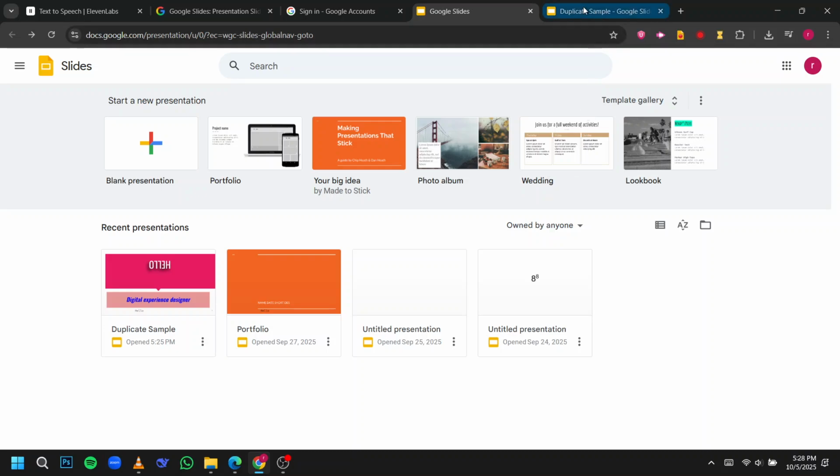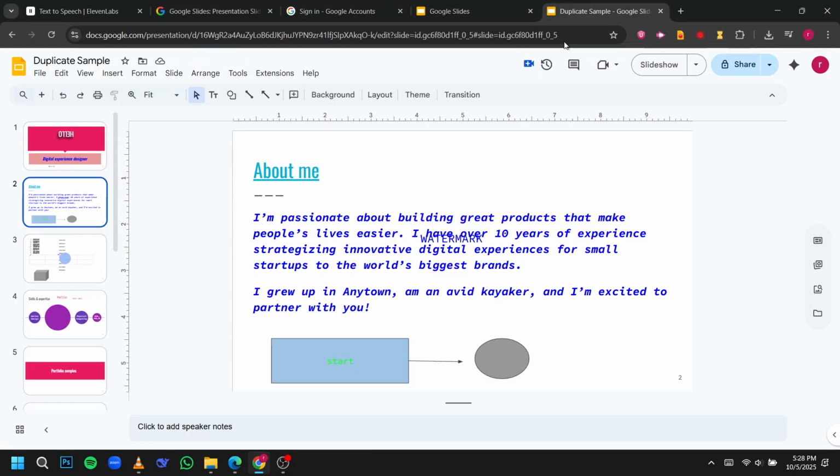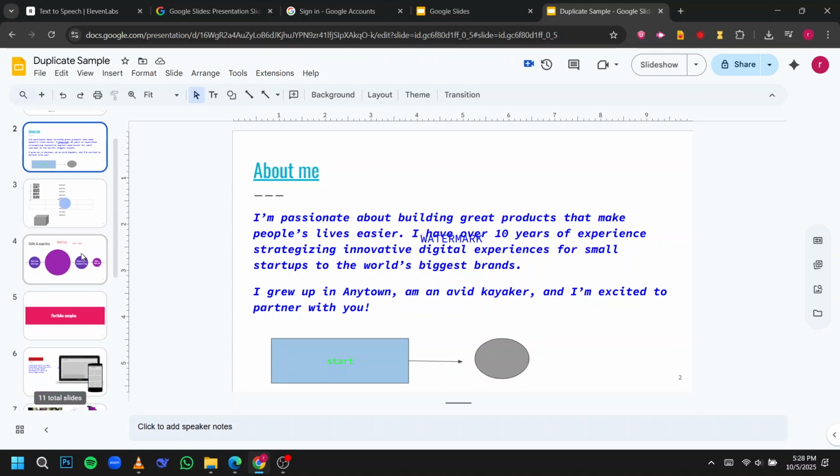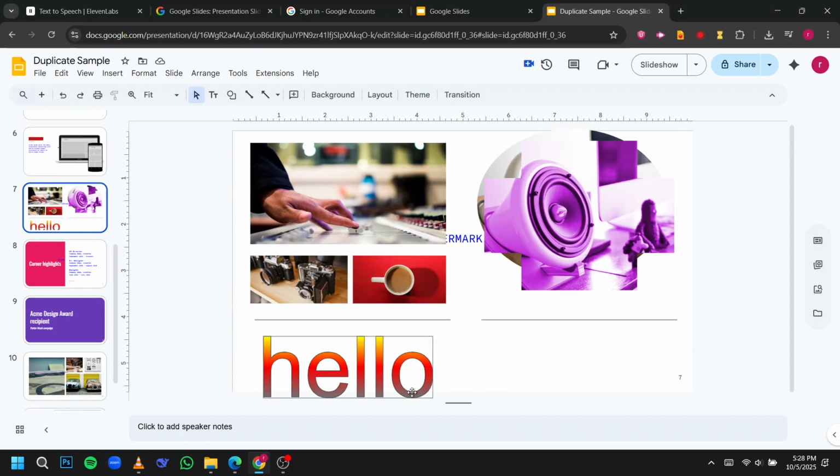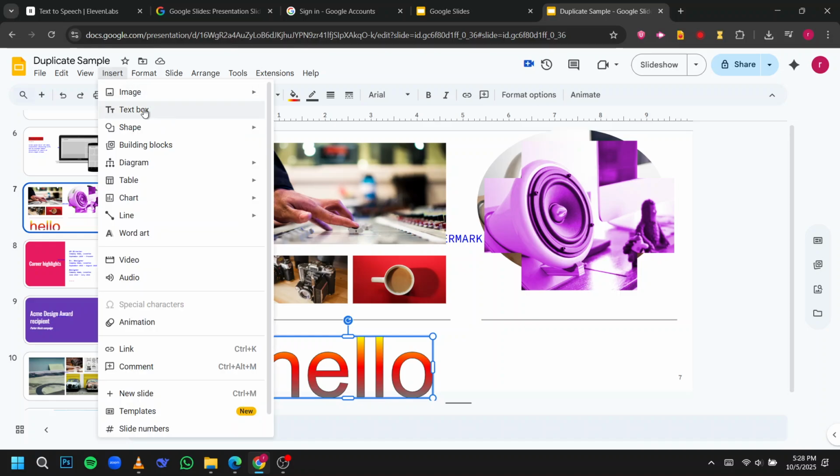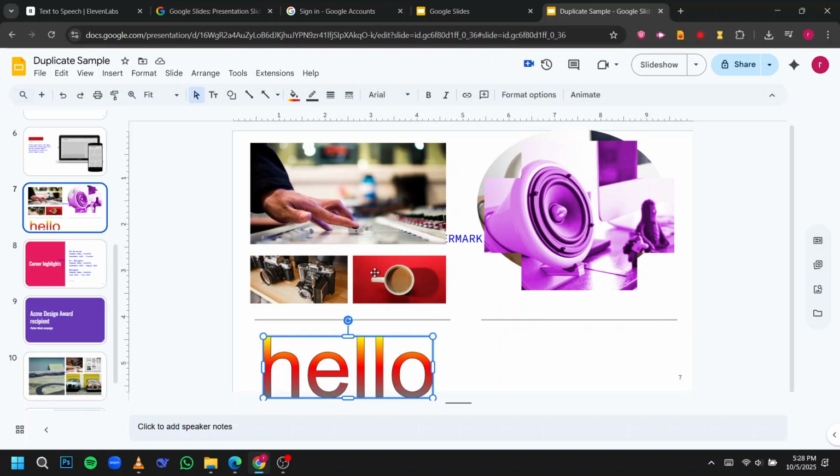With your new presentation open, it's time to add the gradient to your text. To begin, click on a text box to select your text. If you don't have a text box yet, simply click Insert in the top menu, then choose Text Box to create one. Now, select your text by clicking and dragging your cursor over the words you want to enhance. This selection is crucial because the upcoming changes will only apply to the highlighted text.